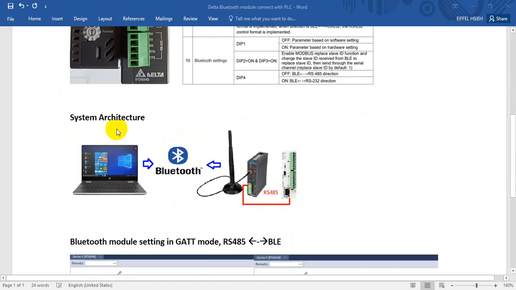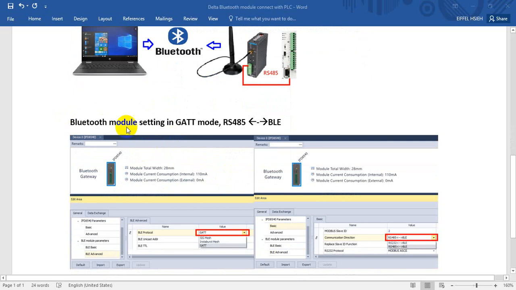And for the system architecture, here you can see we link the Delta PLC to the Bluetooth module through RS485. Then we use Bluetooth to link the laptop to the Bluetooth module. Then in the Bluetooth module setting, we should select the BLE protocol on GATT mode, and we select RS485 to PLC.